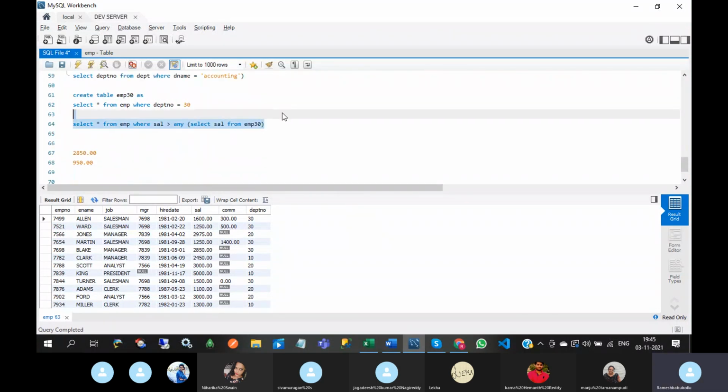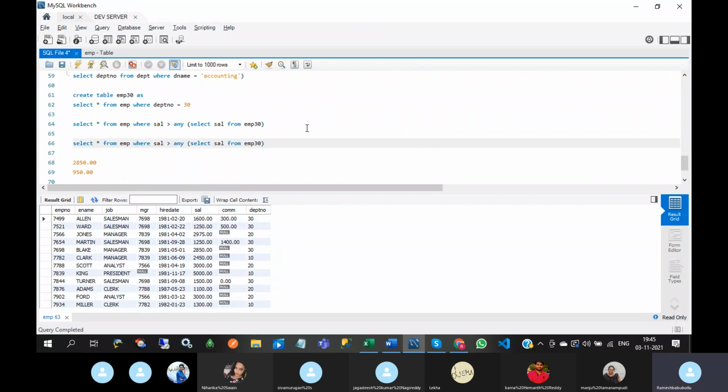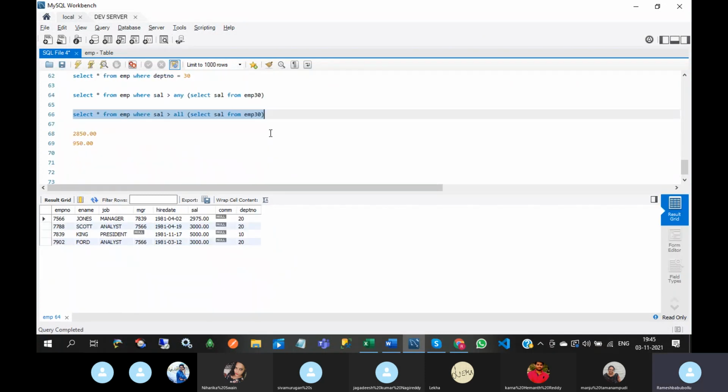And next one is the ALL operator. Now it is quite opposite. Maximum salary is 2,850. So ALL means it will return the employee details from the EMP table whose salary is greater than the maximum salary of this table. That's why it is returning salaries above 2,850.